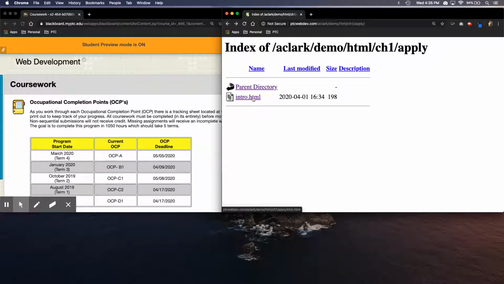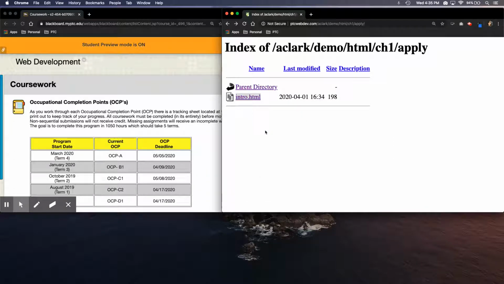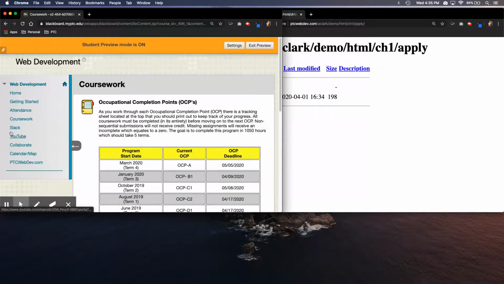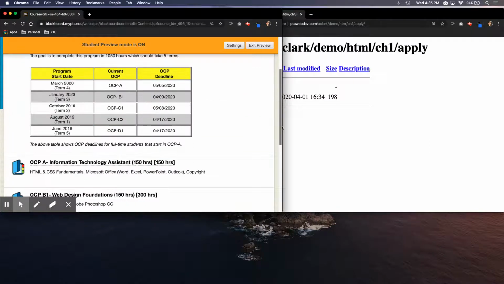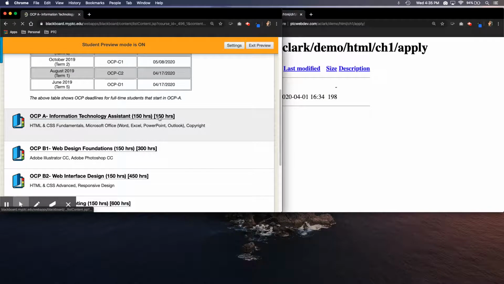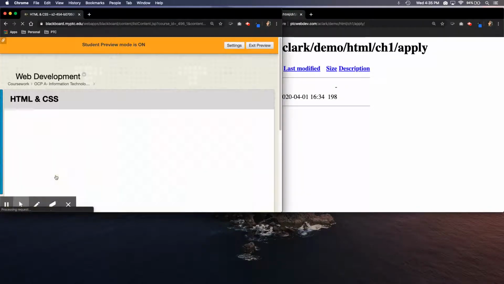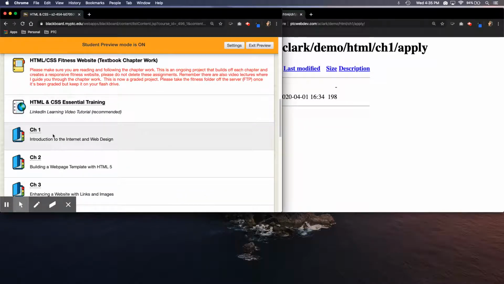To turn that in, you have to right click. Let me make sure I'm following my own instructions here. Yep, copy link address. Then you're going to open Blackboard, which if you already have this open, then you saved yourself a step. You're going to navigate to that dropbox, wherever you're turning in that assignment. So in this case, it's OCPA, it's HTML and CSS, and it's chapter 1 apply.